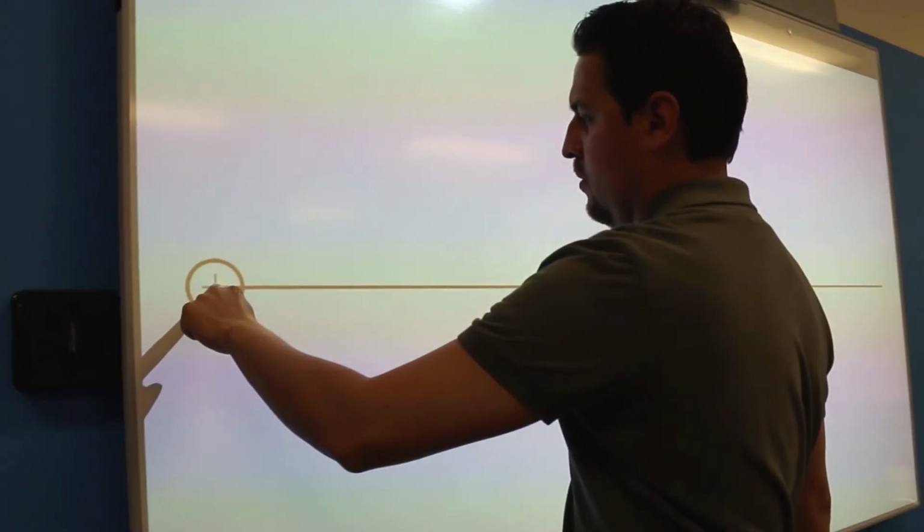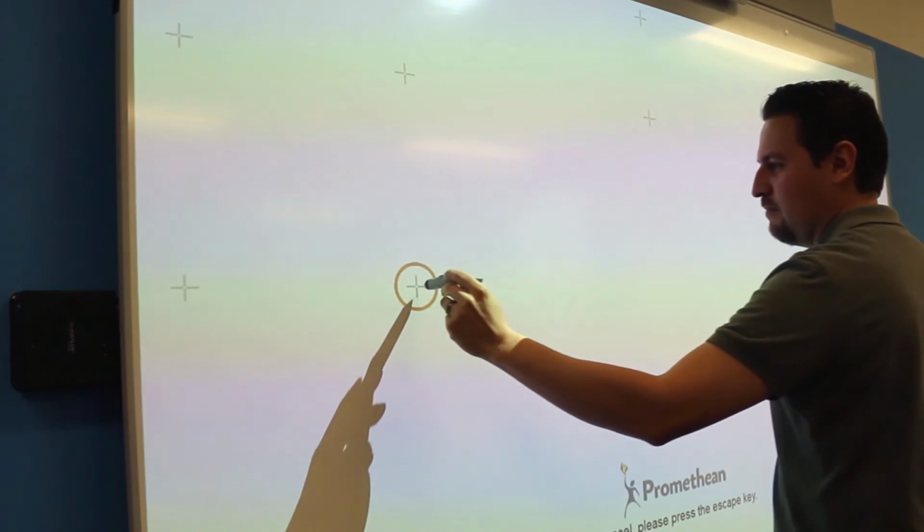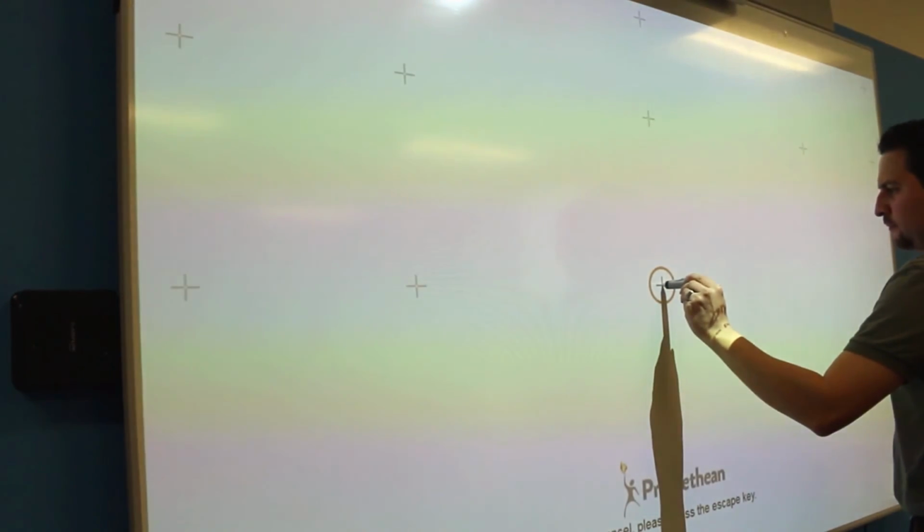Be sure not to get ahead of the line. Next, follow the prompts and calibrate with a pen. Be sure to tap and hold until the circle turns green. Take the pen away from the surface once it turns green.